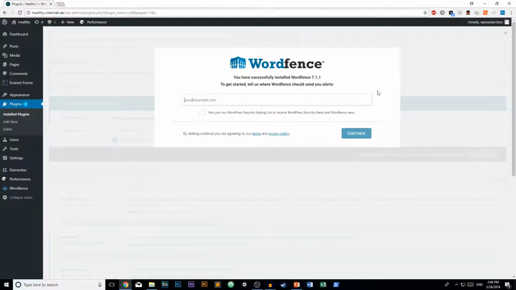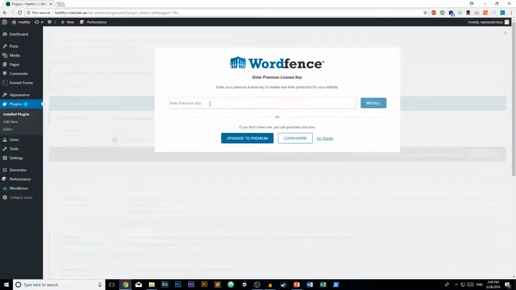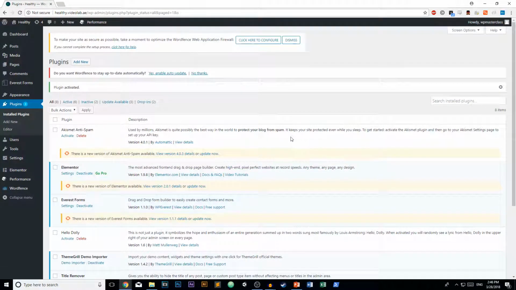So I'm just going to put the same email I used for my admin. So my admin email, this is my email, and just put in your email there and everything will work fine. So after that, by clicking continue, you agree to our terms and privacy, blah, blah, blah. This is pretty much normal with any sort of acceptance. So just do that, click continue, and it will go. And you can also enter your premium license key if you want to buy it, but we're just going to use the free version for now. So we're going to click no thanks.